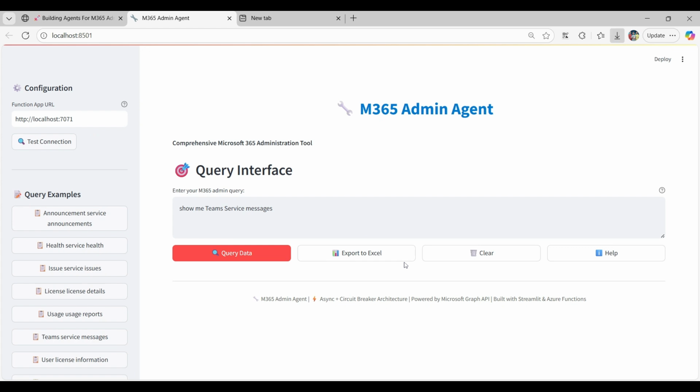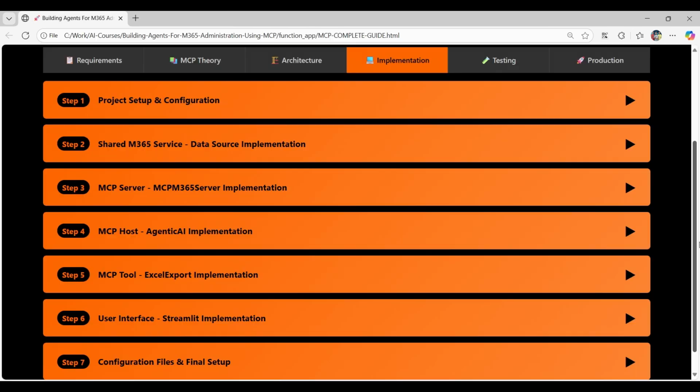Everything you just saw, from the moment you type a natural language query to downloading that professional Excel report, is exactly what we're going to construct step by step in this implementation series. This implementation section will take you through building the complete Microsoft 365 admin agent system step by step, following the exact architectural principles we designed. Implementation journey. We'll construct this system through 7 carefully orchestrated steps, each building upon the previous foundation to create a cohesive, enterprise-ready solution.